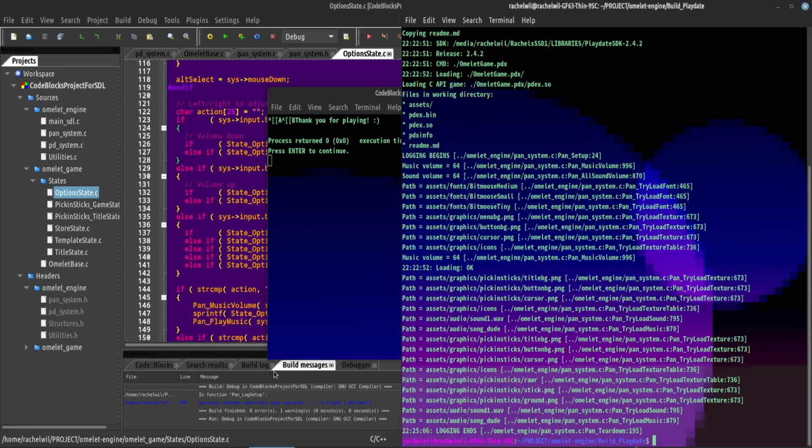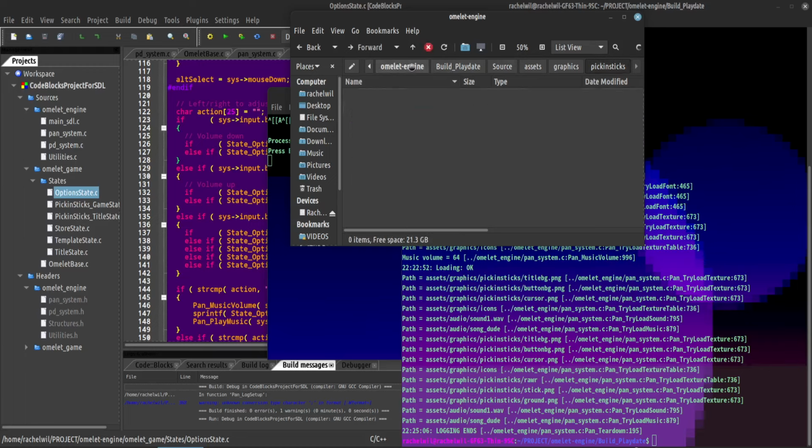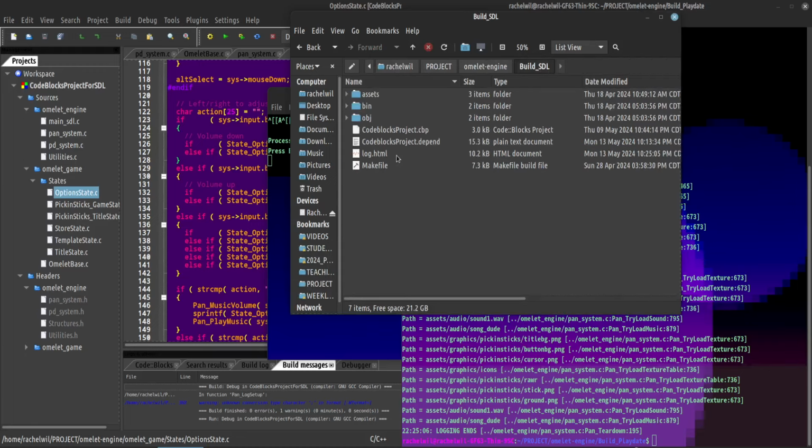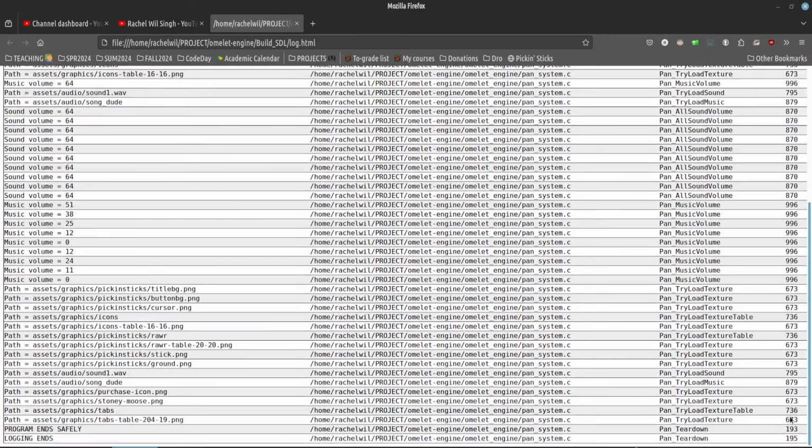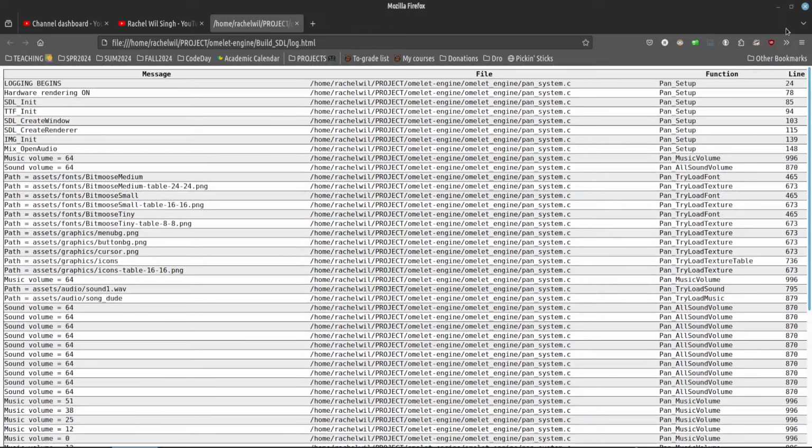I have all this logging. I also cleaned up the logging on the SDL side. It's just an HTML file. I did the same thing with my Trello engine. And so I can see what's going on. I can set it to minimal or verbose.